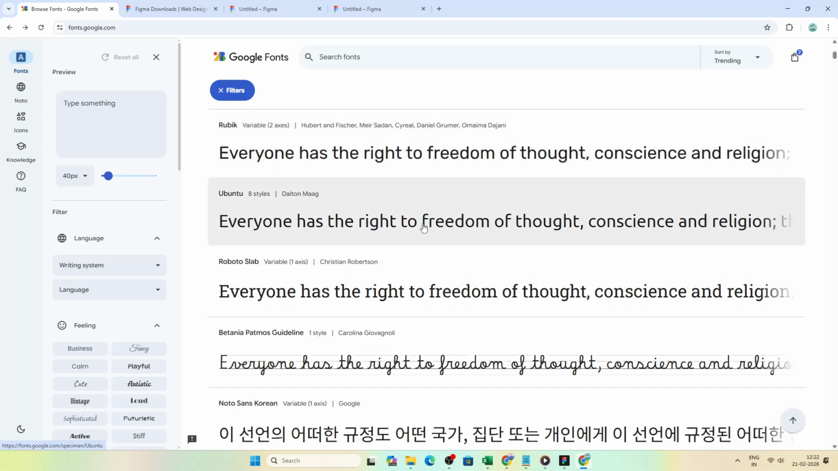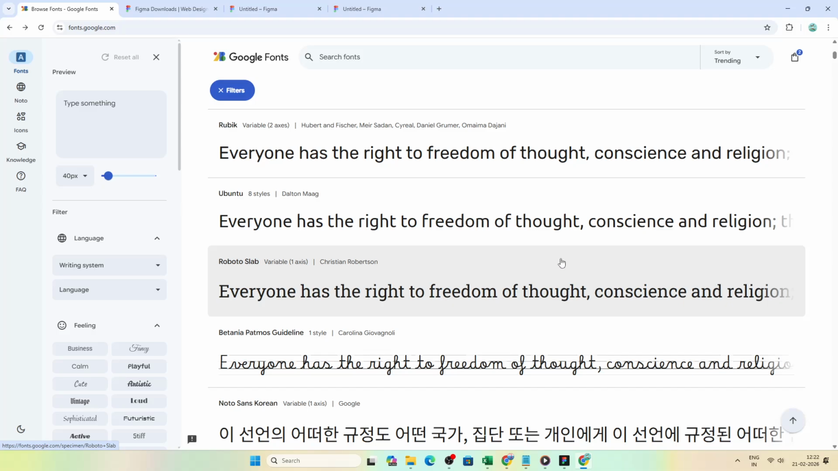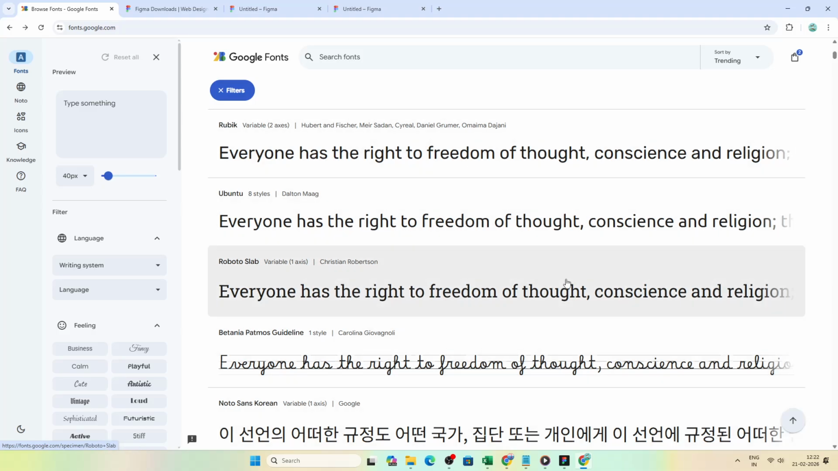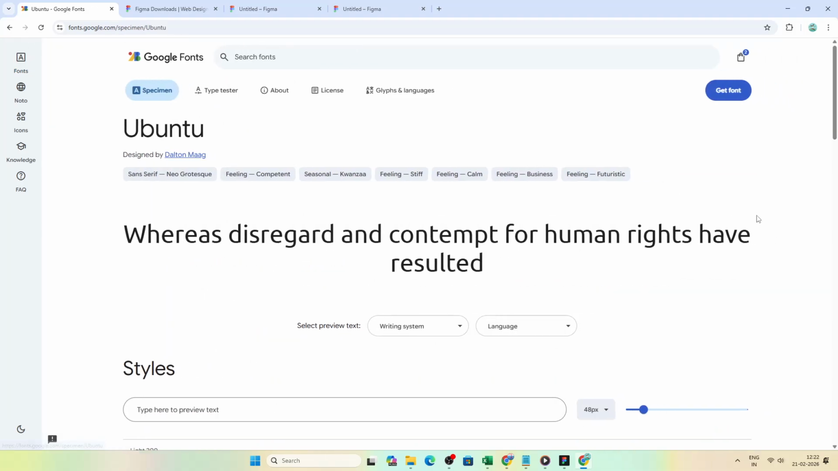Figma works with the two most common font formats, TTF and OTF. These are standard, reliable file types you'll find from trusted sources, and they cover the vast majority of fonts you'll want to use.